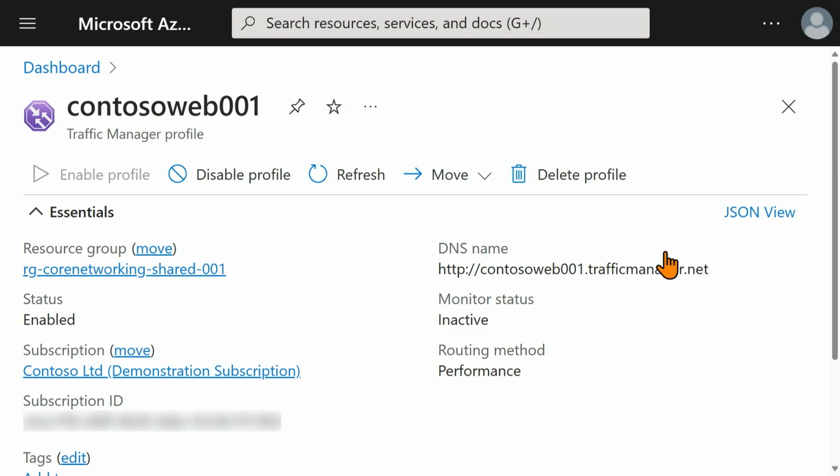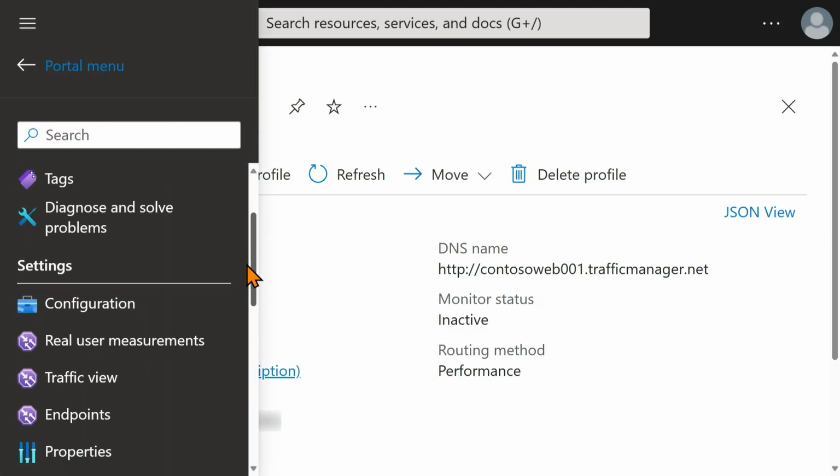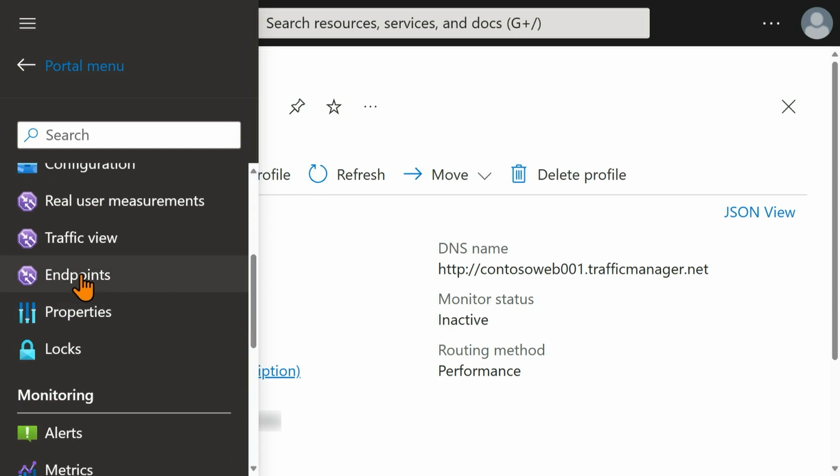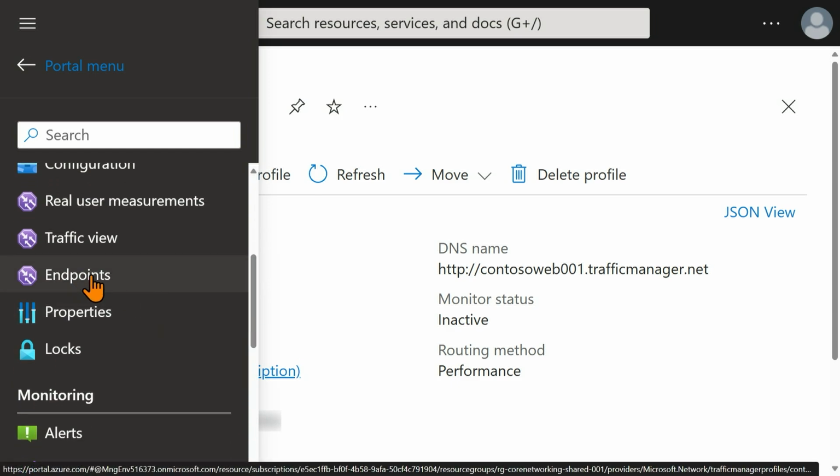We can also see things like the routing method selected. Do note that the status is enabled. You can actually create a profile and mark it not for enablement, so you can test things out, configure it, and not have to worry about someone accidentally hitting the site before you're ready. Now on the left-hand side, we're going to open up the sidebar. In the blade here, we're going to actually take a look at endpoints first.